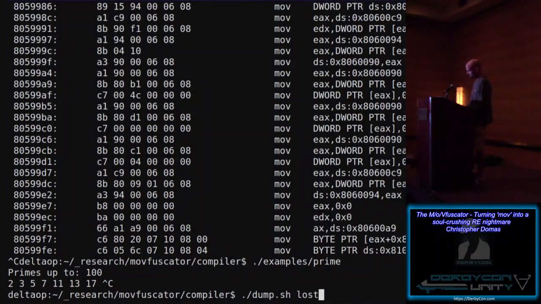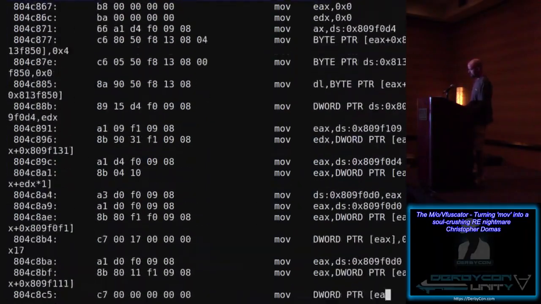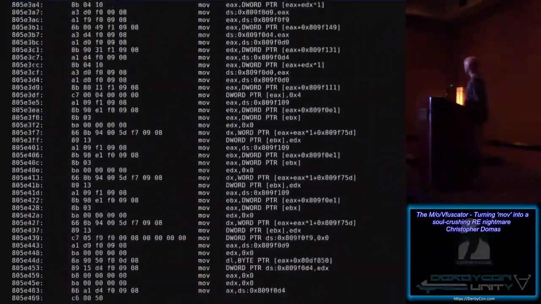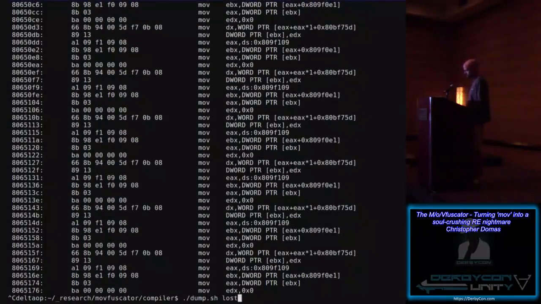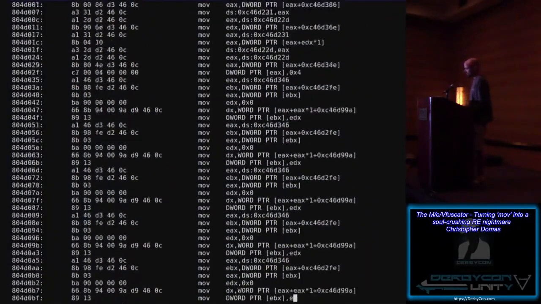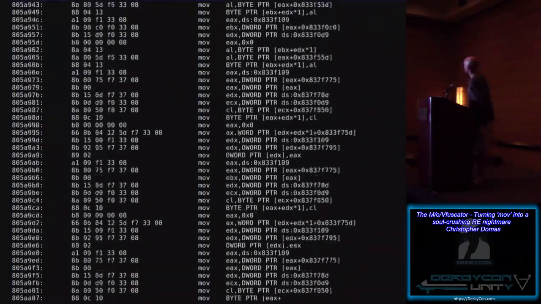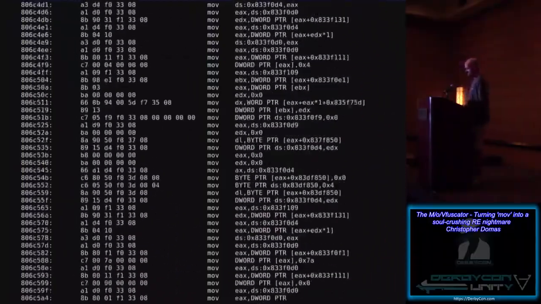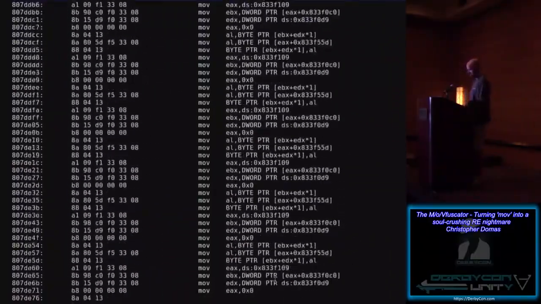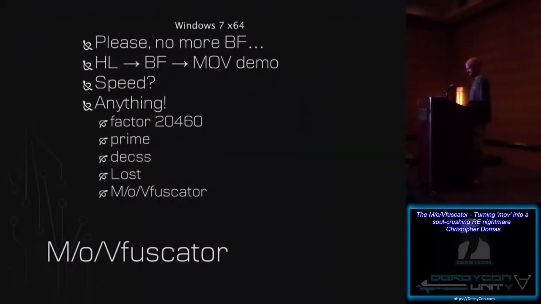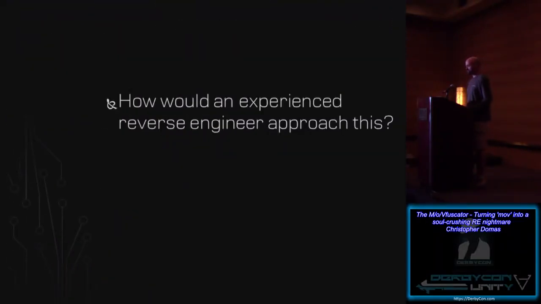In fact, here's a complete CSS decryption cipher written in only move instructions. Here's a role-playing game called Lost, written in only move instructions. I even MOVfuscated the MOVfuscator, so I have a program written in only move instructions that compiles other programs into only move instructions. Unfortunately, it takes days to complete, so. But I was really excited with how this was going. It was a lot of fun to watch nothing but move instructions do real computation.